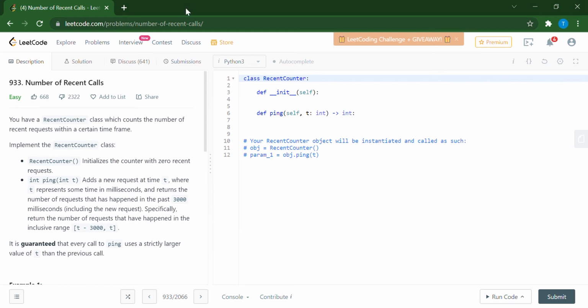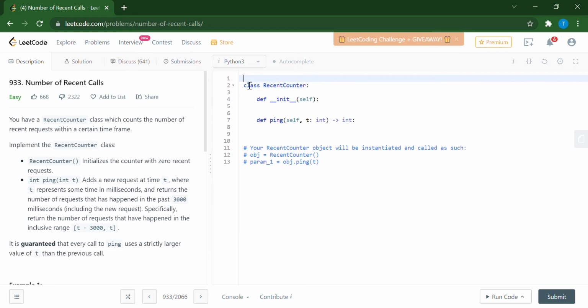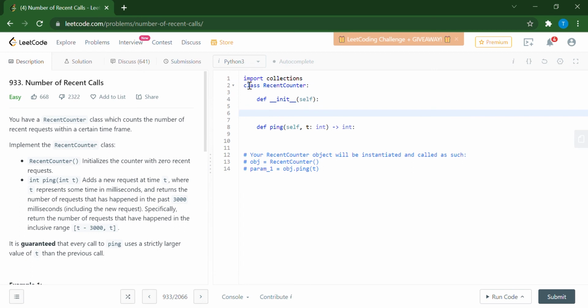Okay, so let's try to implement our algorithm now. Firstly, I'm just gonna import collections, right? Because I'm gonna try to model my queue with a deque. So I'll need collections for that. Now, this init function is basically the recent counter initializer, which I talked about, which definitely has to be the first function that is called.